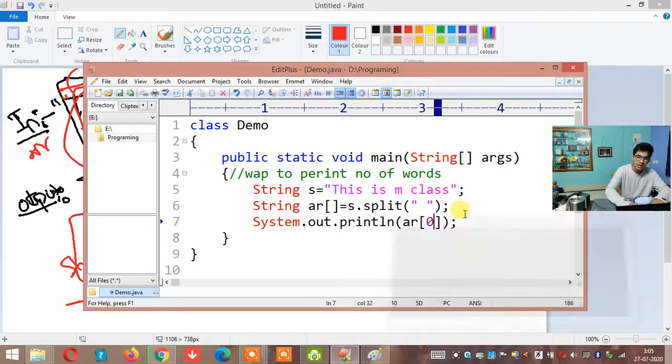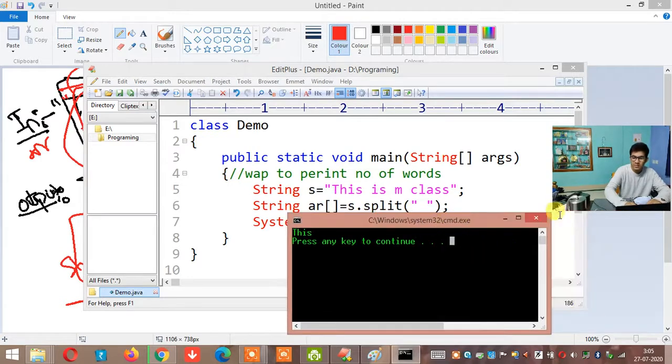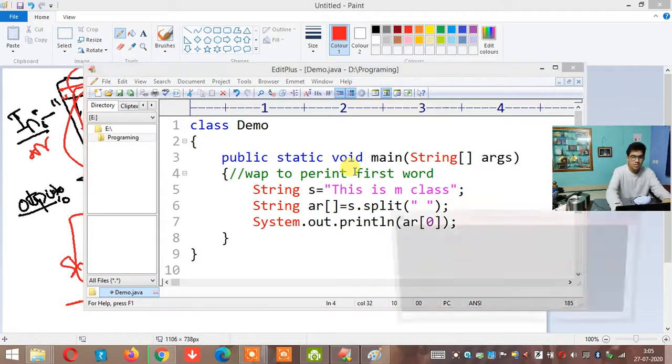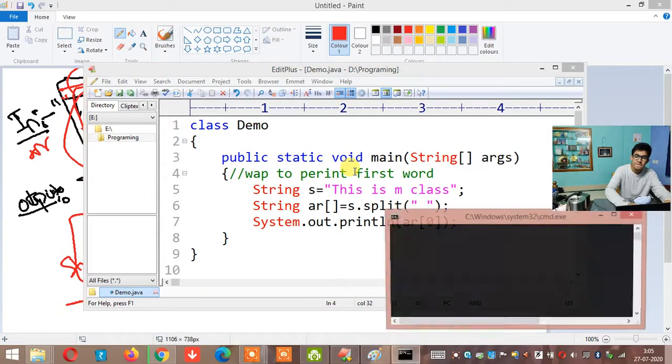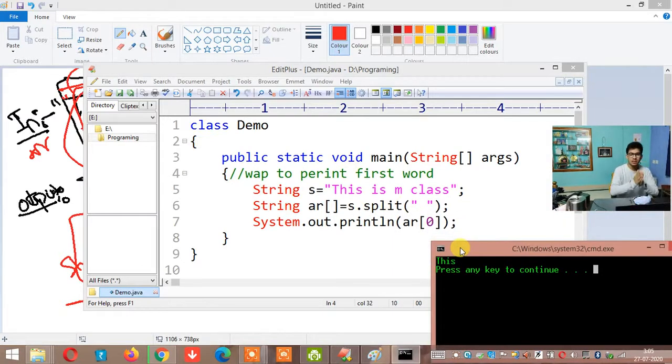So I'll compile and I'll execute. Please take the screenshot: write a program to print the first word. You can take the screenshot while I'm showing the output. Taking a screenshot in the sense of taking notes. So you got the first word, right?